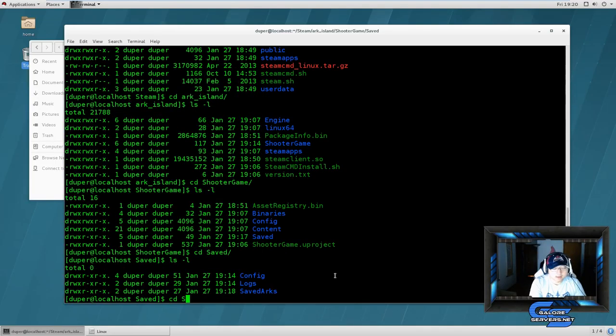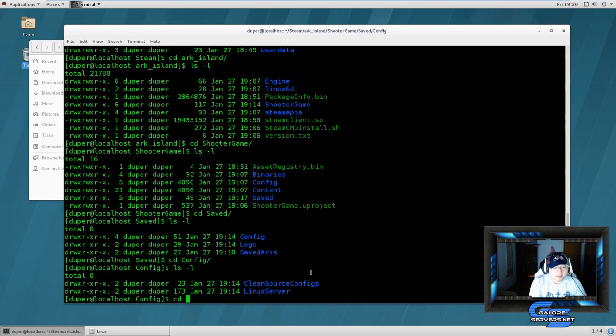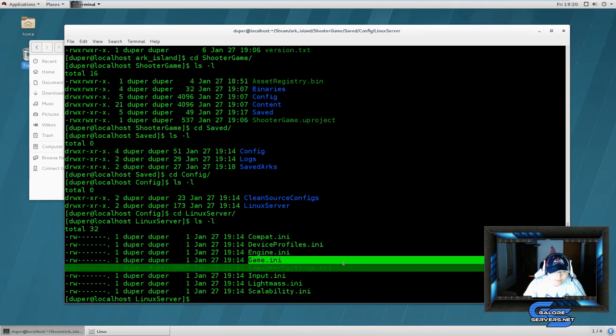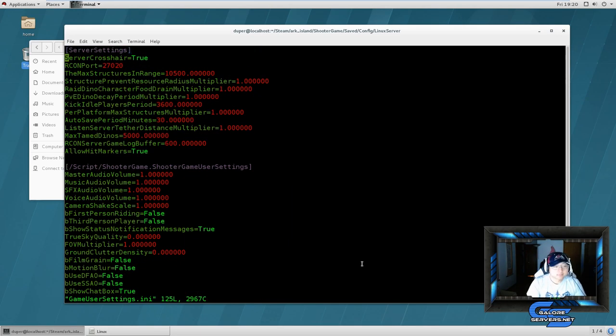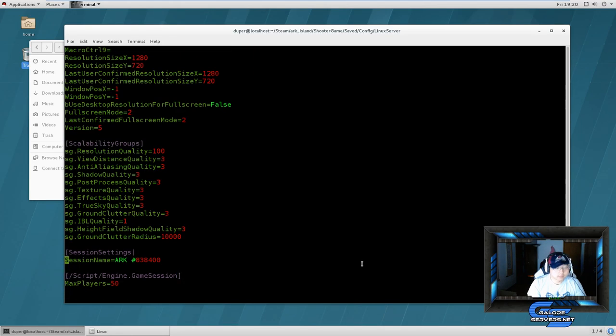So here we have all the configurations for your server. Open up the Config folder that's in the Saved folder, and then we're going to go into LinuxServer. So here are all the game properties. Generally, you're probably only going to use these two to set your configurations. So I'm going to open GameUserSettings. You see, it's already been created for you. All you have to do is just change the name.